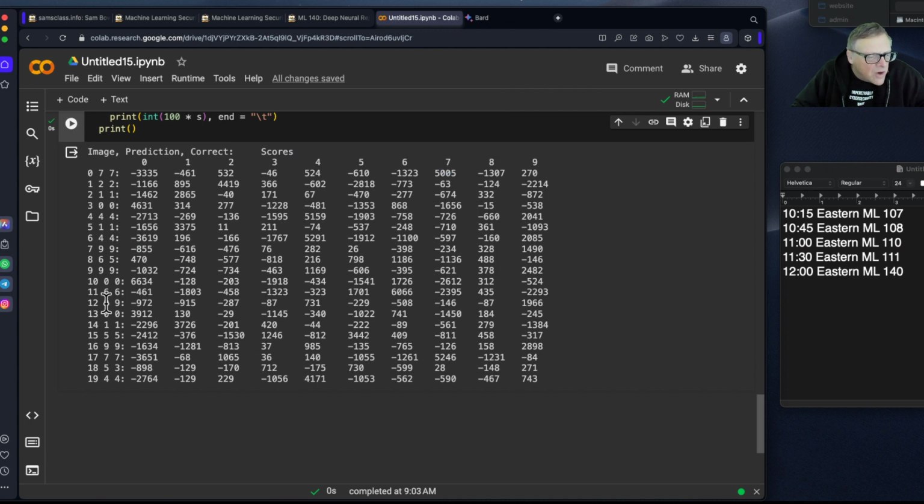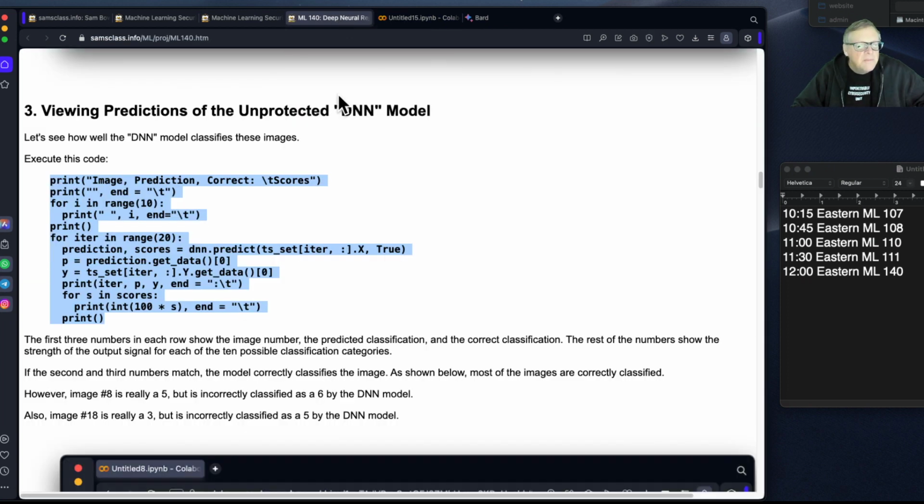And we might be able to find one. Here's one that's misclassified. It thought it was a 6, but it should be a 5. It had 1,100 signal on 6 and only 700 signal on 5. So that was a mistake. And here might be another mistake. Yeah, here's a 5. It thought it was a 5, but it was really a 3. You can see 3 had 712 and 5 had 730. So it was pretty close. But that's how it works. You have these output signals, and it chooses the largest signal. Most of the time it's right, but not all the time.